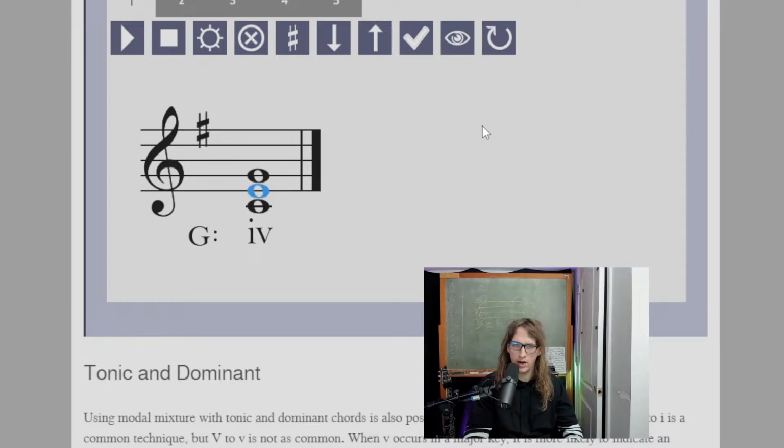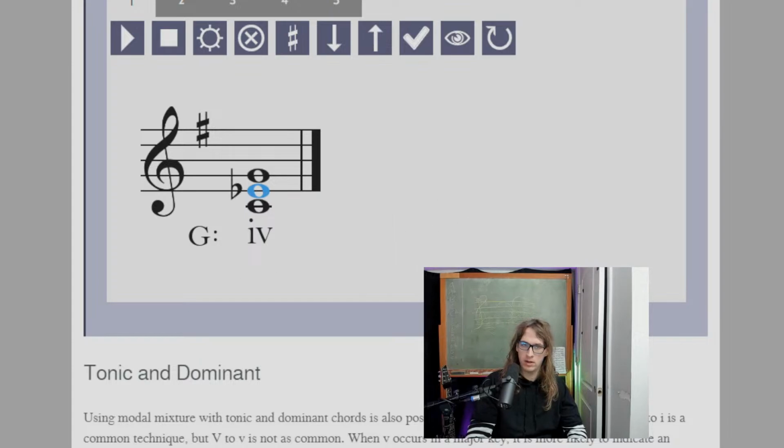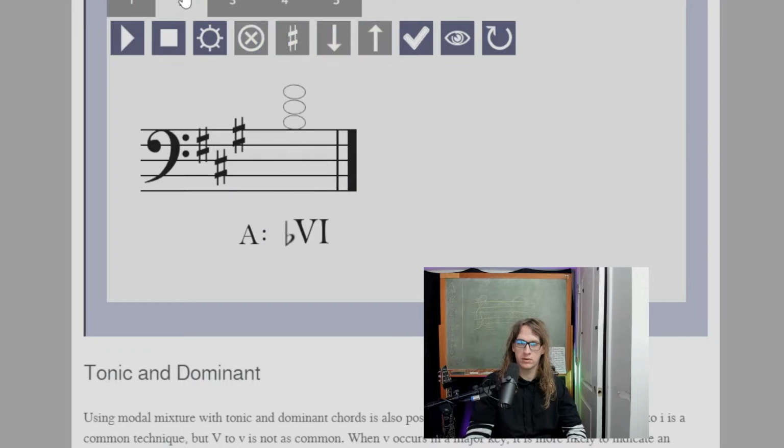Nope. How do I lower this by a half step is the real question. Because what we need is, oh, look at that. Boom. Now, what does this do? Oh, sick. Okay, so this is pretty crazy. Now we're in the key of A major.